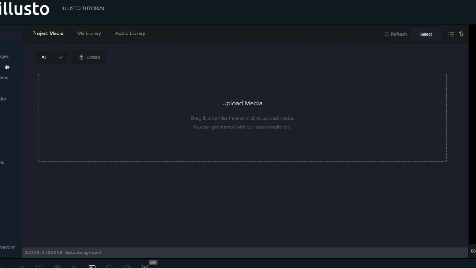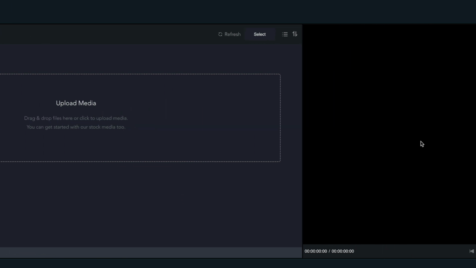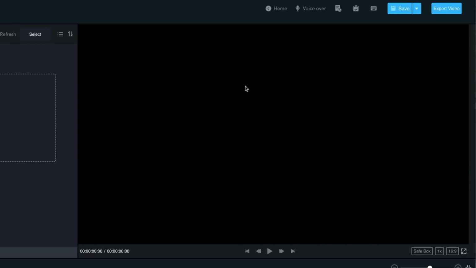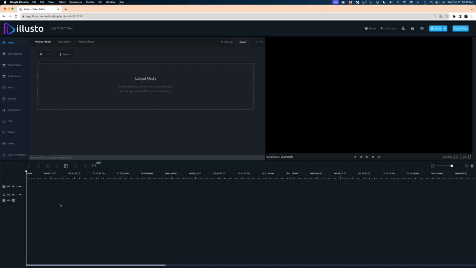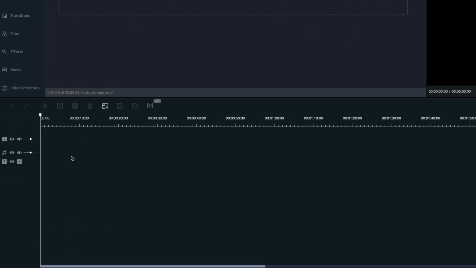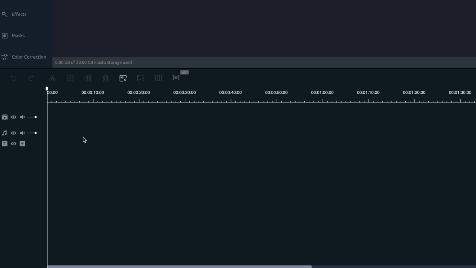This window here is where your media will live, and there's going to be a bunch of tools that appear in this window as we work. This window is your player window. This is where you can play back the video that you've created as you create it. And down here is your timeline. It's sort of a linear representation of the sequence in which you drop in your shots.